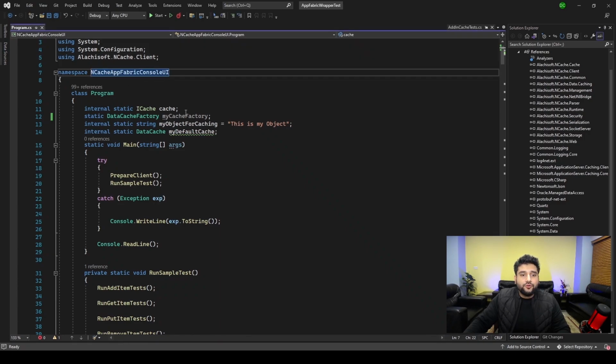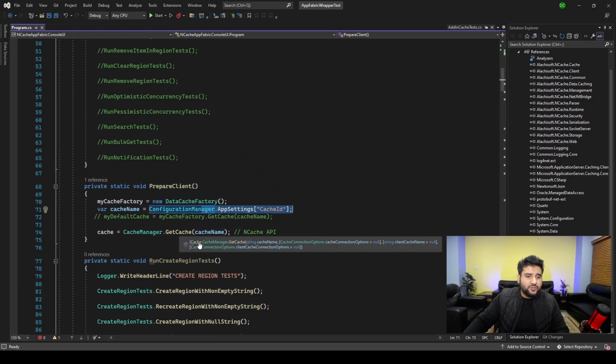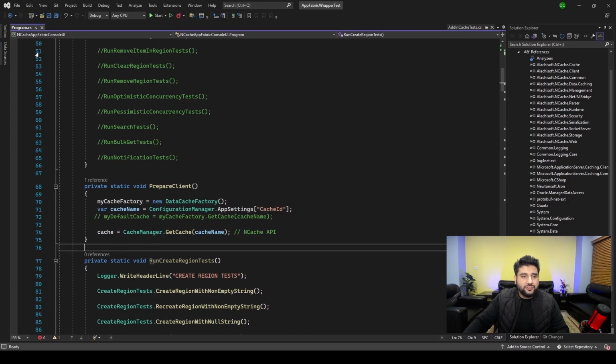Now, in order for you to see the difference, instead of using data cache factory, we're using the iCache interface of NCache client assembly. This is used to create a connection between your client and the application. So let's go to the prepare client now. If you can see, we're getting the cache name, and we are simply using the cache manager.getCache, which is the iCache method here. This will initiate the cache connection for your application.